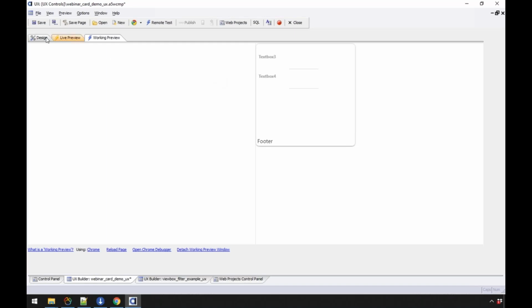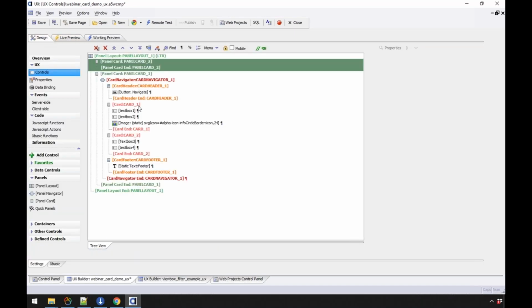And again, they work the same as a panel card, so you can show and hide them and do other things like that using the same technique as containers that we've done before. Very cool. Thank you.